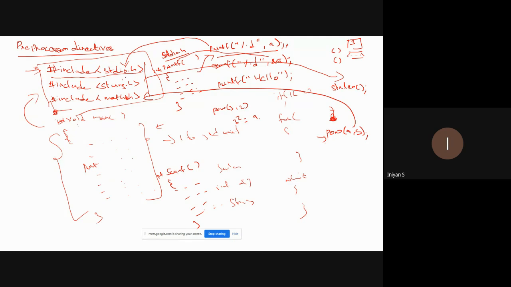for handling the input output functions. So printf, scanf we are using in the program, and that's why in all the programs we are including this line. Suppose we are going to perform string handling functions, you could use string.h, so that the string handling functions and all will be preprocessed.